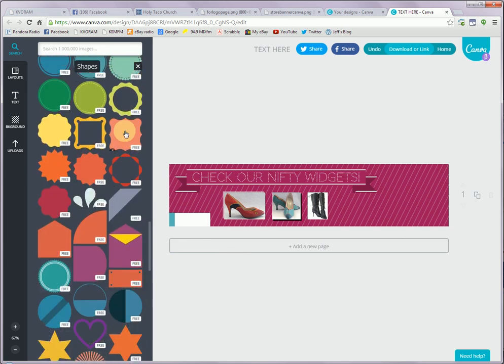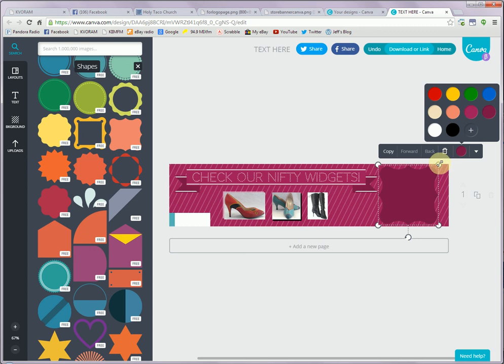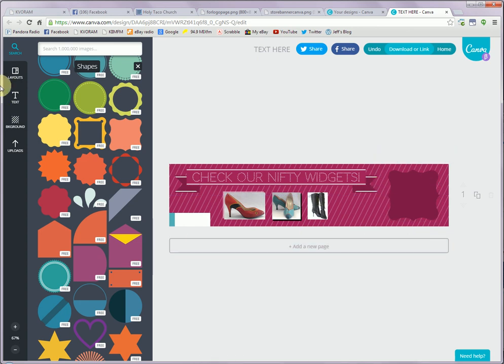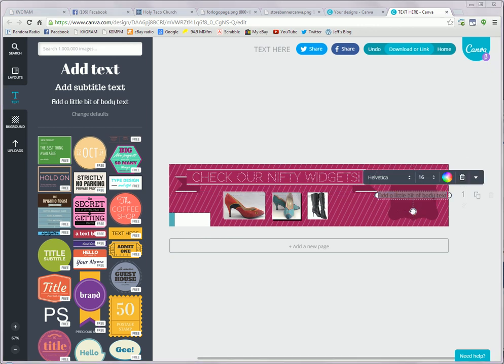Okay, let's use this one. I'm going to scoot that over there, and then I'm going to make it the dark burgundy I used. And I know I'm going to want this a little smaller, so I'm making it smaller and kind of centering that in the space I want. And then I want to throw some text on top of it, so I'm going to click the text tool. I'm going to add a little bit of body text. Let me get my 4 arrow cursor, and there, I've got that centered.